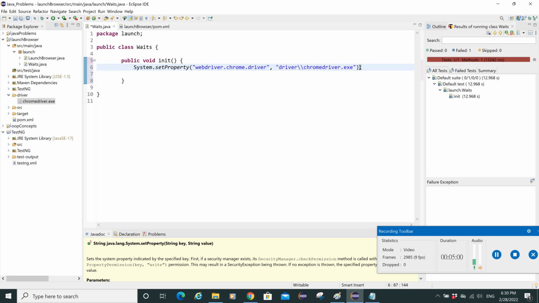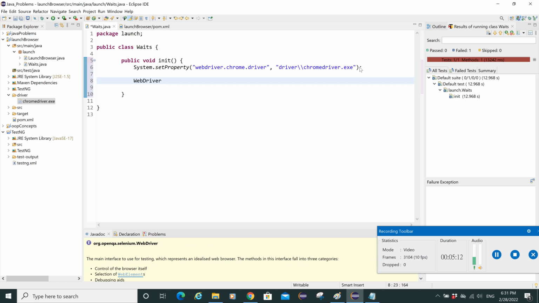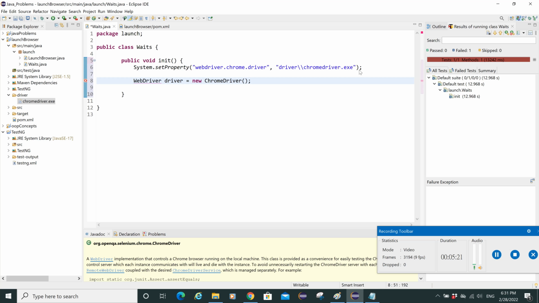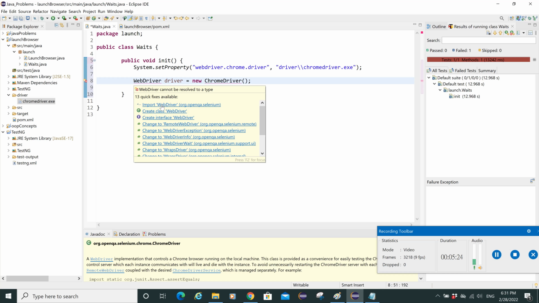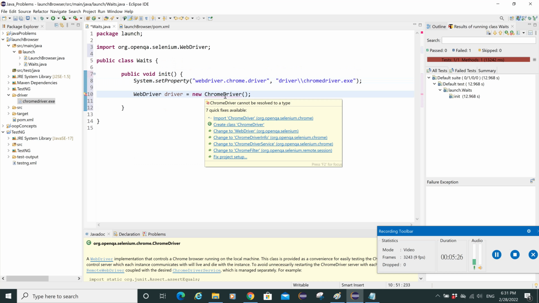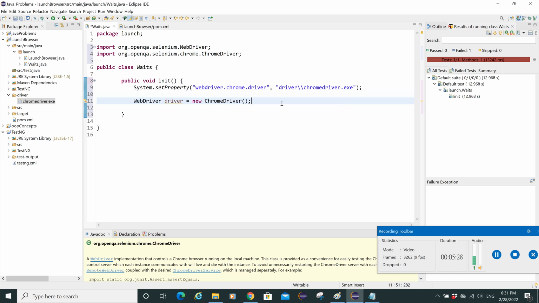That's how we set the system properties. Next, we need to create the instance for our Chrome driver. How will we do that? We will take the WebDriver interface, then driver equals new ChromeDriver. Now we need to import this WebDriver interface, and the ChromeDriver class also. After importing, let's now define the syntax for our implicit wait.